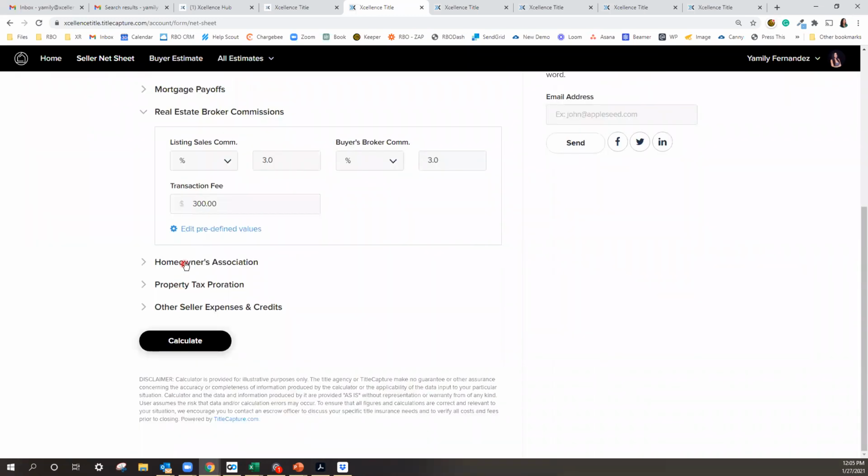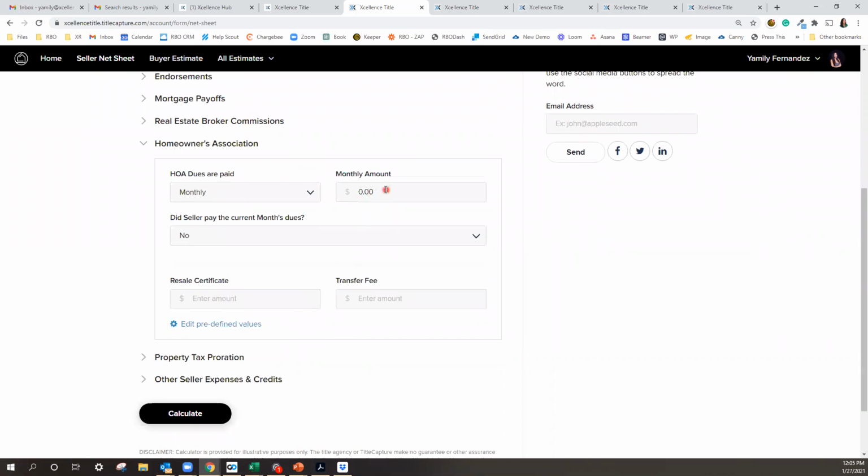And then you'll scroll down and then you can add the association information. So if there is an association, you can add the monthly payment. So we'll say it's $100. And did the seller pay the current monthly dues? You'll put no. But if they did, you can go ahead and put yes, but typically they won't pay it. It'll probably get paid on the day of closing. So just leave it alone as no.